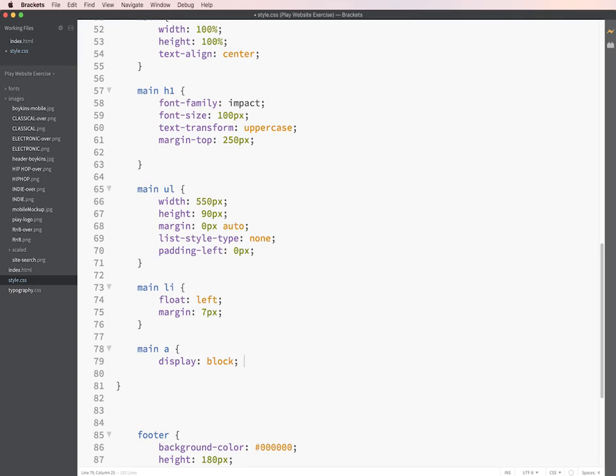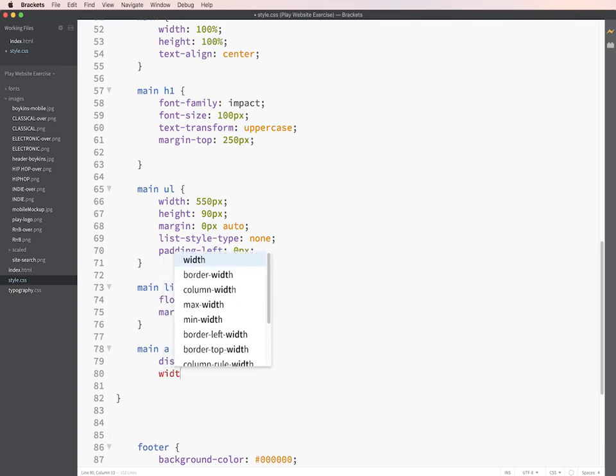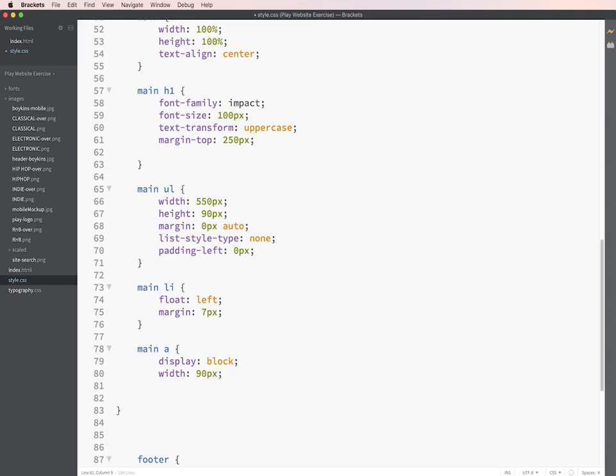Now that we have that set up, what we need to do is go in and give this some dimension. So I'm going to make them 90. I'm going to say, let's give each one a width of 90 pixels and a height of 90 pixels, right?